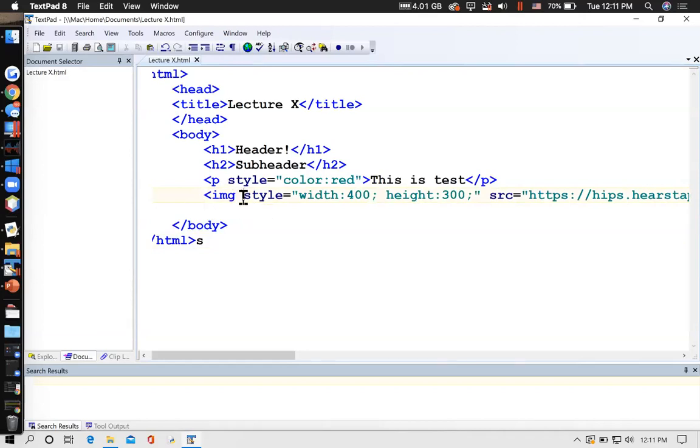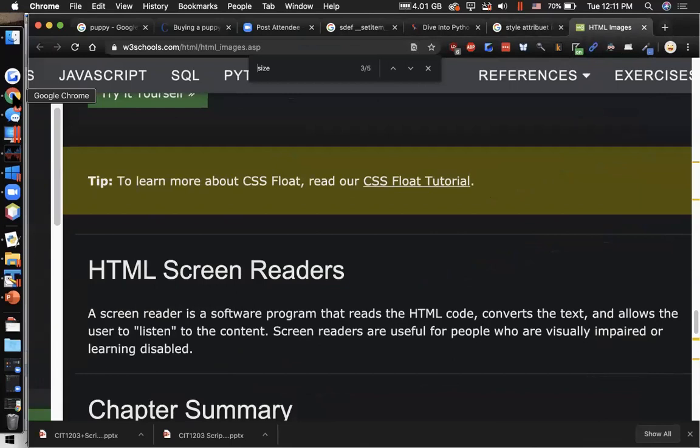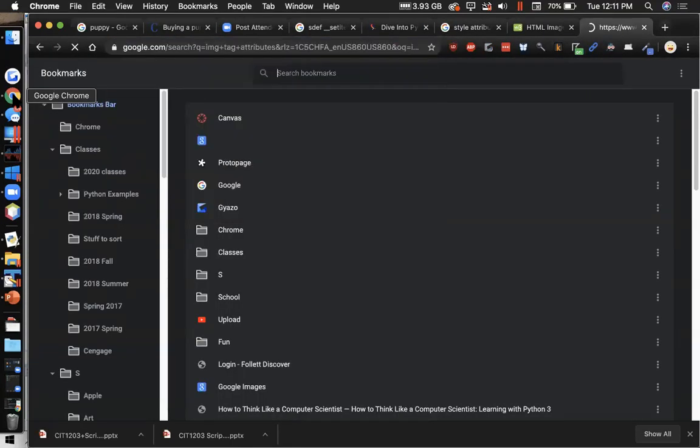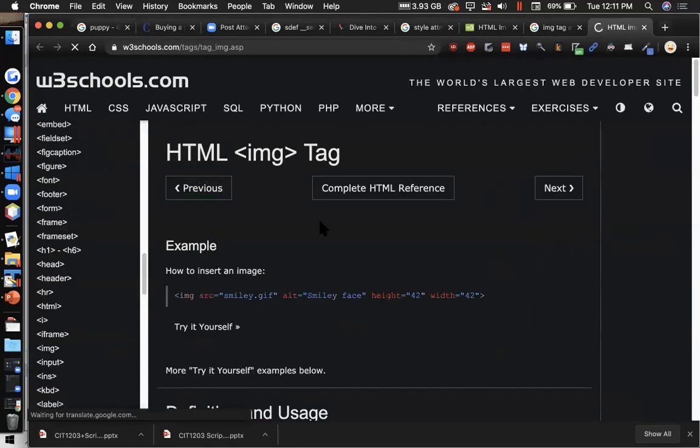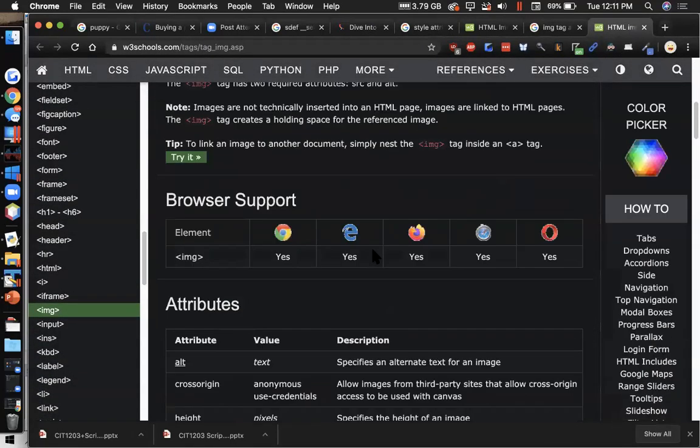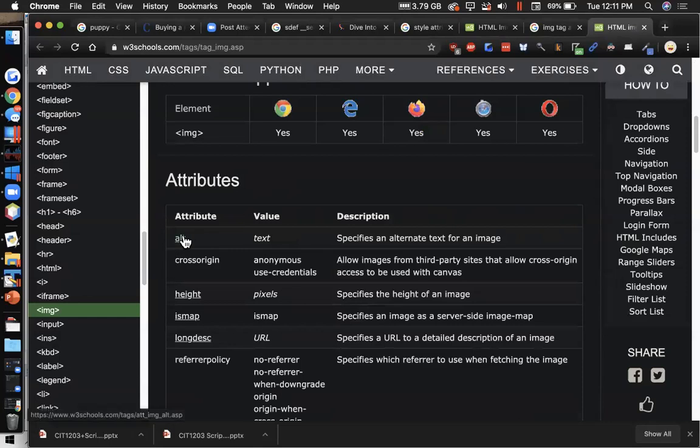What other attributes are there for the image tag? Image tag attributes. I think that's just what I was looking at. Alt. Alt specifies alternate text for the image, and that's for screen readers. Somebody who is using screen reader software, it describes the images on the screen, for the visually impaired, so that as you moved your mouse over an image or something like that, it would be able to speak what that was.